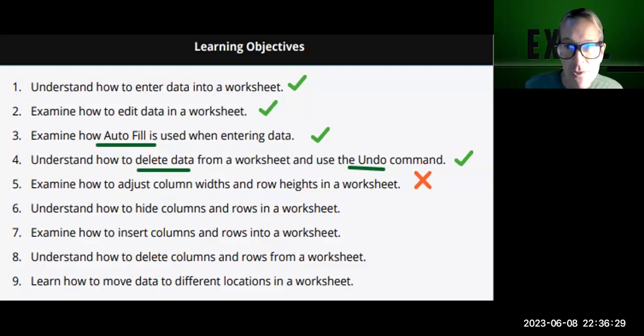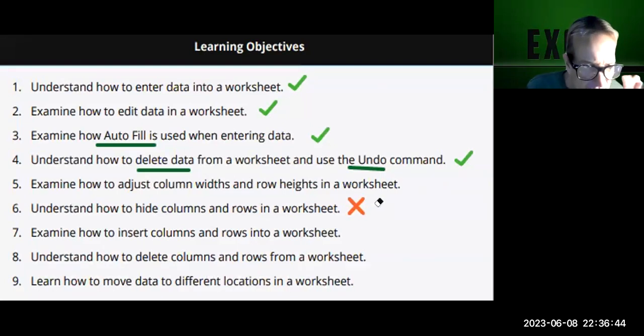Unless there's a specific reason to do so. And in Excel, there's very little reason to ever hide anything. So I don't recommend that at all. Oh, I put that in the wrong spot. So that's right there. So what's this other one that I skipped?